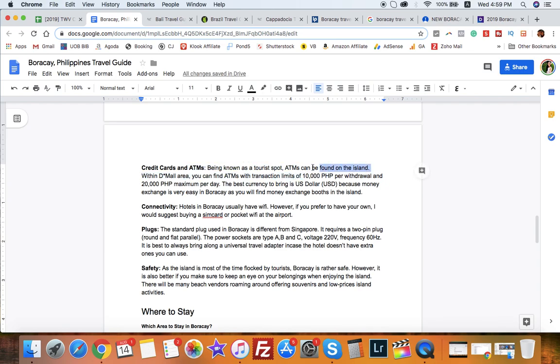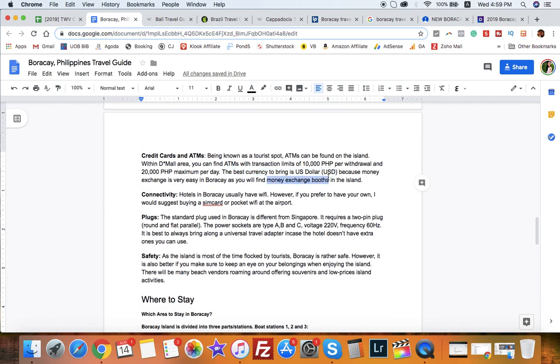So ATMs can be found on the island, I think mostly within D Mall, right? I don't think it is just anywhere and everywhere, so I don't really want to give that impression. So maybe you want to say most of the hotels and the well-known restaurants do take credit cards. ATMs can be found, but mostly within D Mall. I don't think you need this, okay? You can also use US dollar, maybe you can say that. There are money exchange booths also at D Mall. You can say that. Okay, but I think this needs to be rewritten.